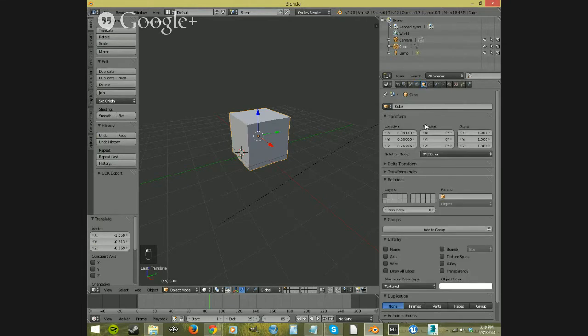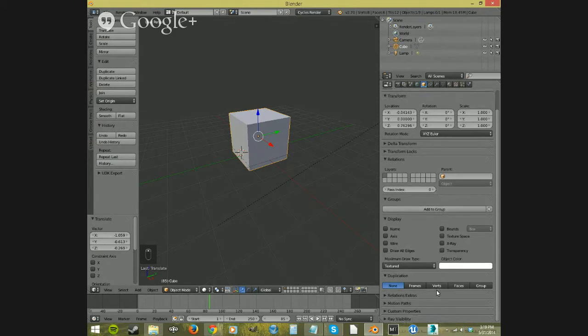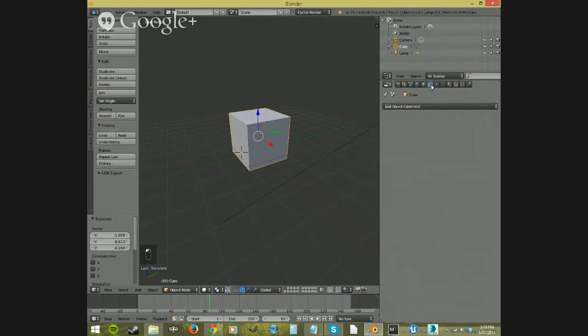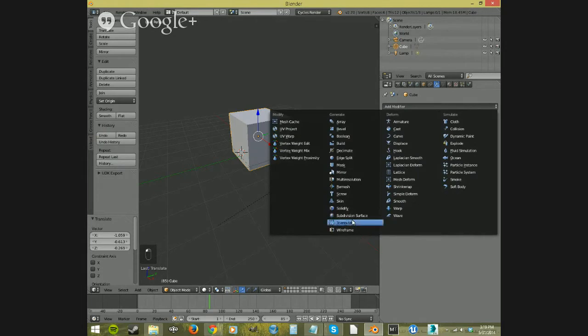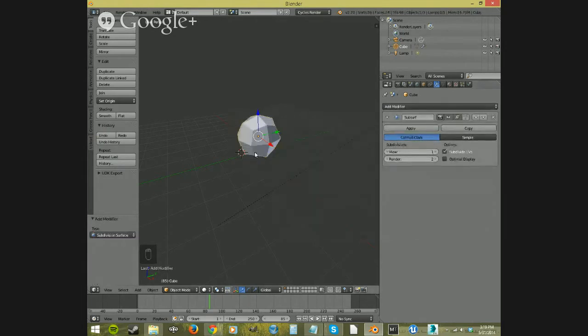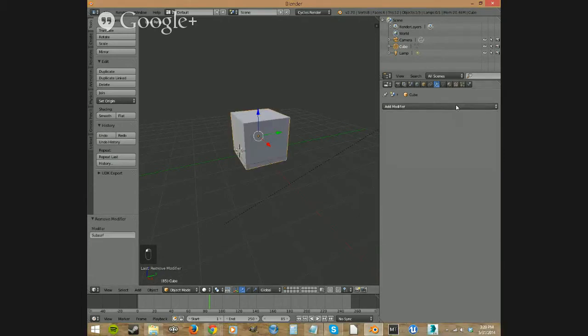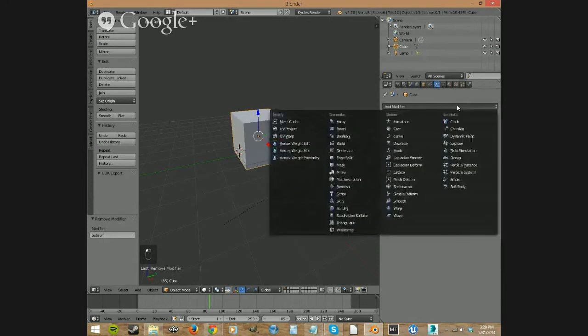Then we have your object stuff. You don't really need to worry about too much of this to begin with. You have your constraints, modifiers. Modifiers help you do some really neat things, and it's a little bit more intermediate. We're not going to get into that to begin with. See how I added more polygons to that to smooth it out? This is one that most people use a lot, and we'll definitely take a look at that, just not right now. See, that's what modifiers do. You add them to an object that you've made to change something about it.